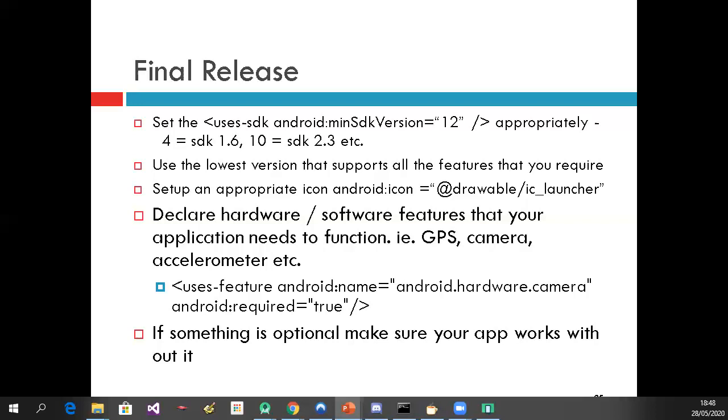You need to make sure that any hardware that you want to use is declared with permissions and features. And if something's optional, make sure your application works without it.